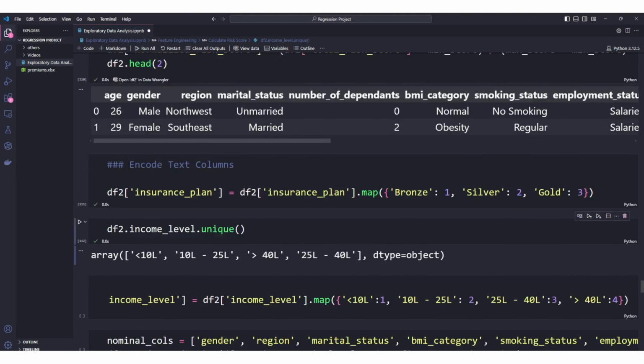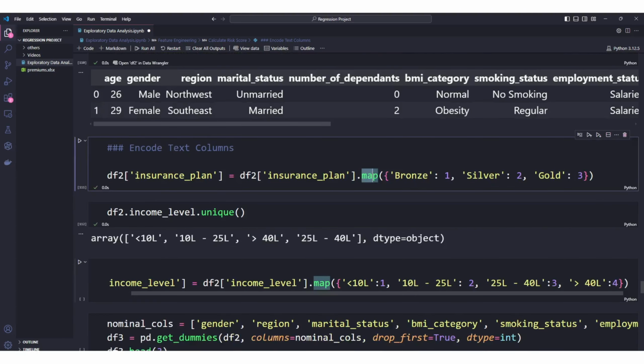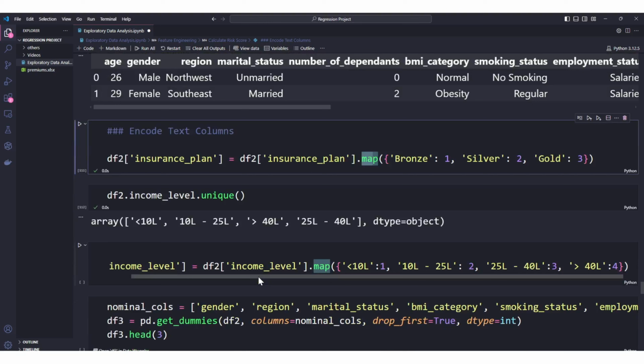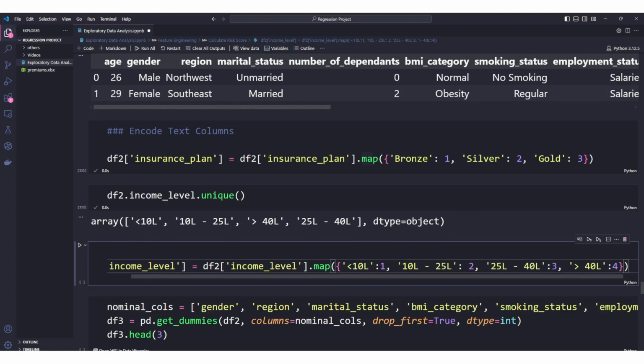Similarly, for our income level, we have levels like less than 10 lakhs, then 10 lakhs to 25 lakhs, then 25 lakhs to 40 lakhs, and finally 40 lakhs and above. So we will also use the map function to manually map these values. Less than 10 lakhs we map as 1, and then 10 to 25, then 25 to 40, and greater than 40. Okay, so this is how we handle the ordinal categorical columns.